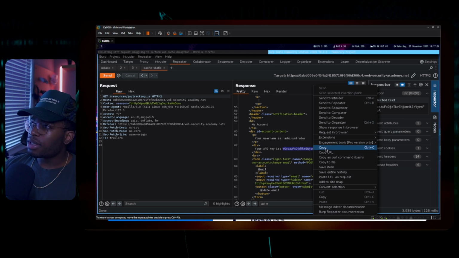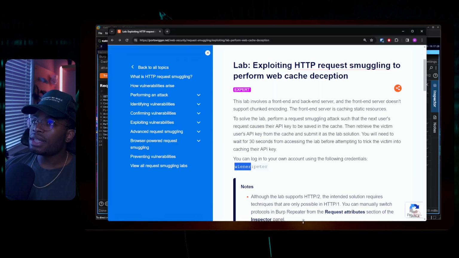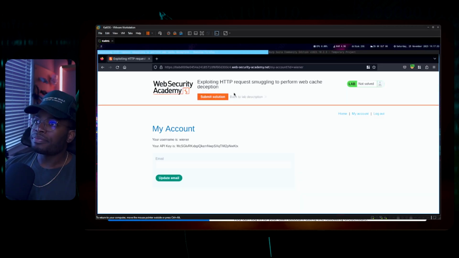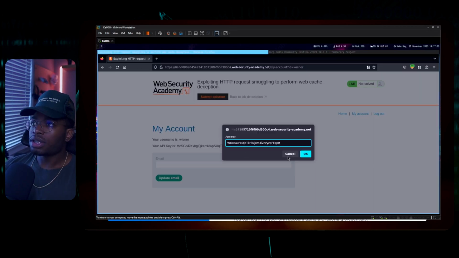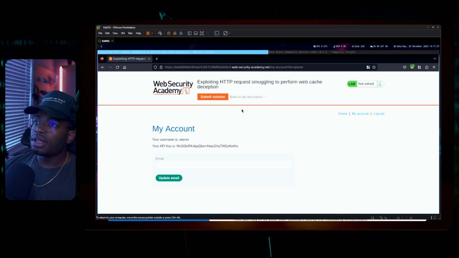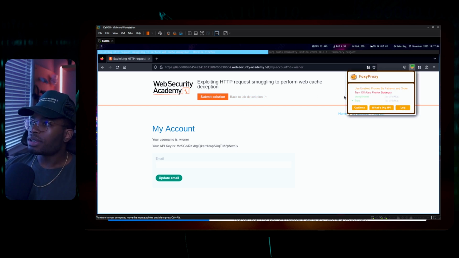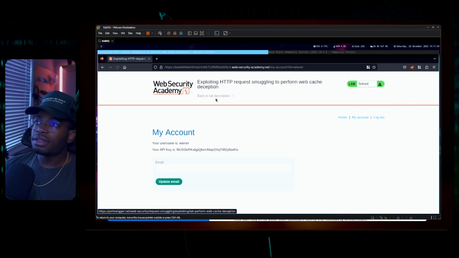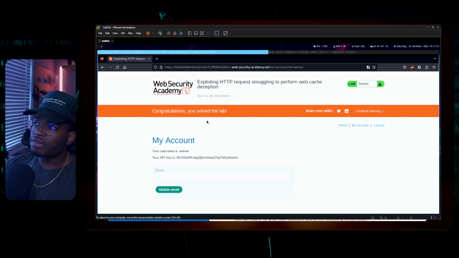And to confirm this, we can copy this and then submit it. Where's the actual submission thing? Submit solution. And hopefully we have solved the lab. Is it Burp Suite that's interfering with my business? Yeah, congratulations, you have solved the lab.